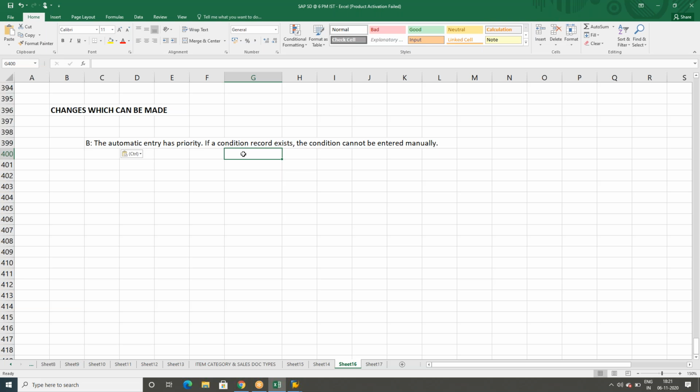Okay, so for a particular condition type, if you maintain any condition record, the value is going to be copied from where? From the record. And if you want to do any kind of price change, it's not going to be possible. That's what this particular statement means. Automatic entry has priority. So if you select this particular rule, if a condition record exists, the condition cannot be entered manually. That means the value of the condition type always needs to be copied from the records. If you try to enter the amount manually, the system will not accept it.